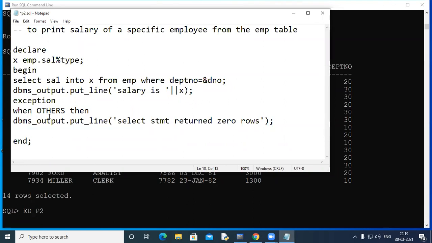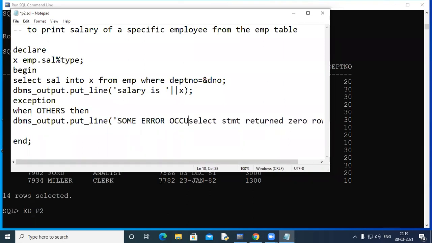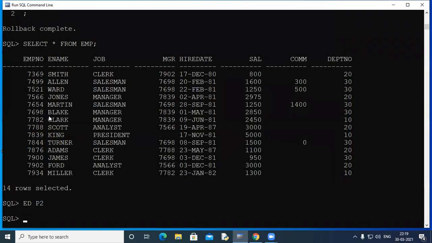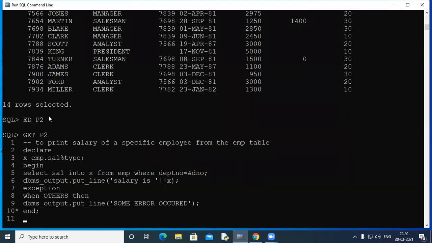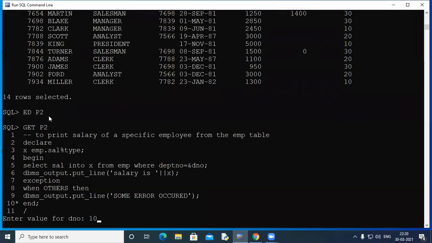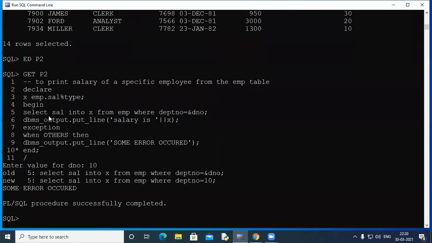I can write WHEN OTHERS, and I can write some error. Look carefully now. Some error occurred. I can use this with WHEN OTHERS, because usually with WHEN OTHERS we don't know what error has occurred. So let's run this code now. Kindly see if there is some error. Department number 10. So it says some error occurred because we are using a select into. When I write department number equal to 10, there are multiple rows, so it will give an error. But I don't know what error it is. So the user is not aware what error there is. It simply says some error occurred.